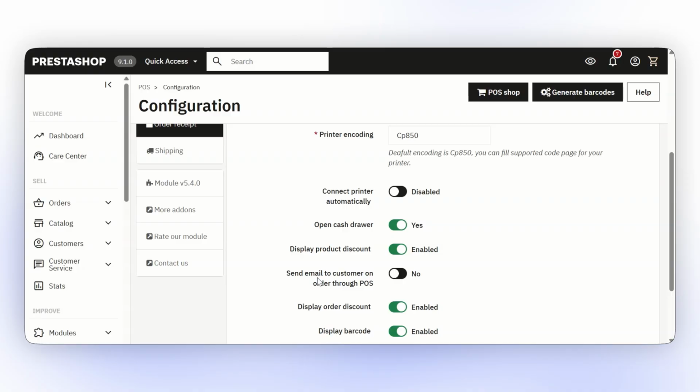Next is Send Email to the customer on orders through POS. Using this option, the admin can enable or disable email notifications for orders placed through the POS system. If this option is enabled, an order confirmation email will be automatically sent to the customer after the order is successfully placed through the POS. This email will include important details such as the order summary, purchased products, and more. If this option is disabled, no email will be sent to the customer after placing the order.